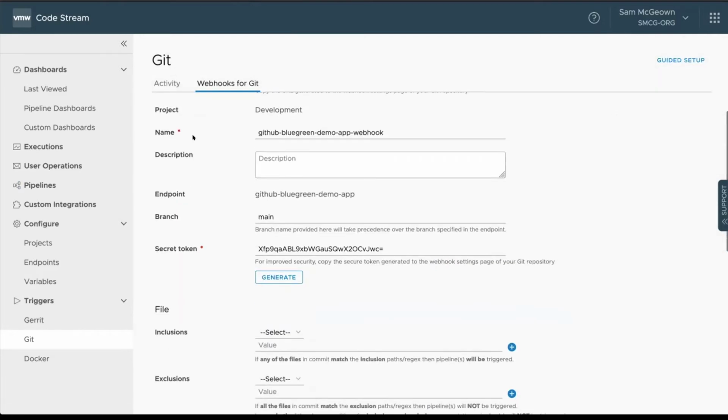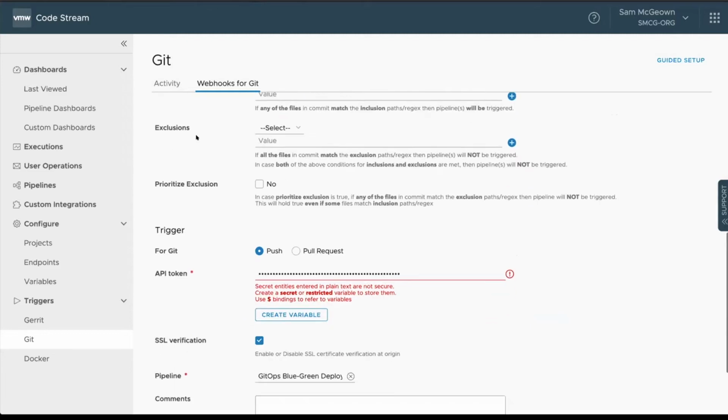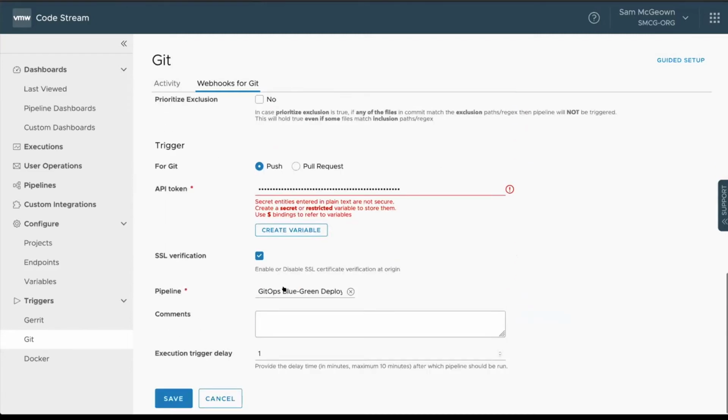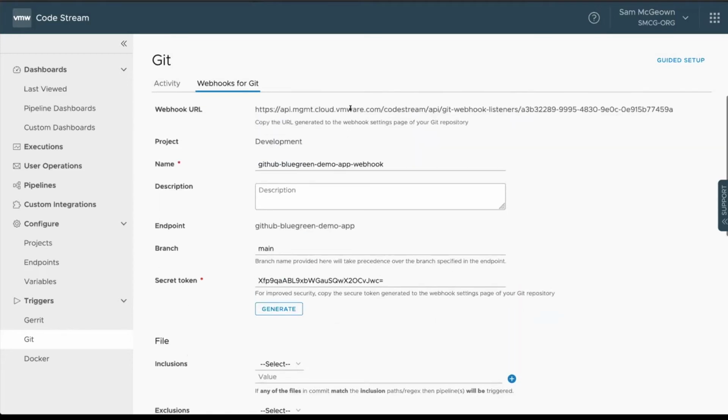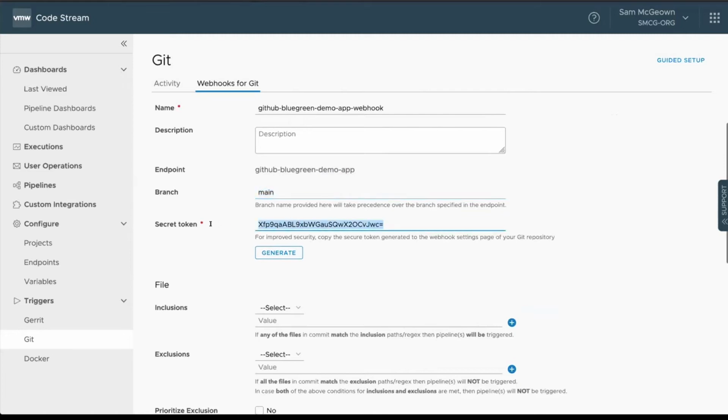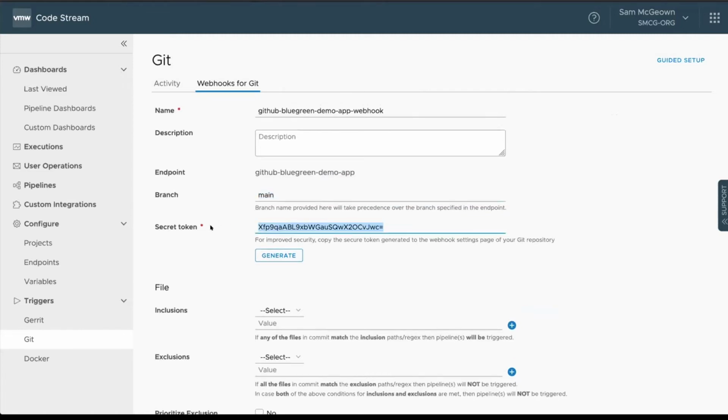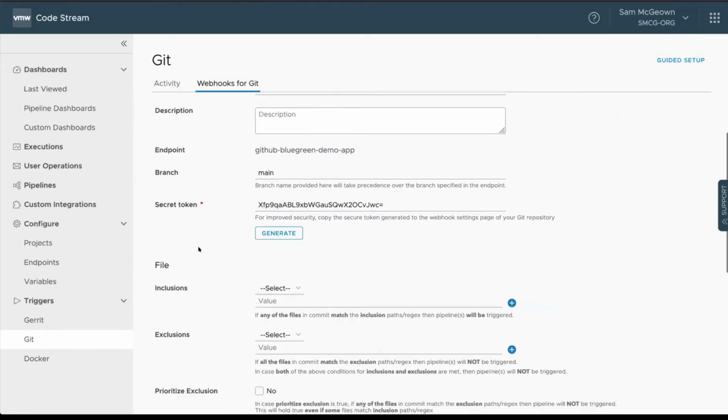So I have a webhook configured here. It's a very simple one. It's going to trigger my GitOps blue-green deployment pipeline whenever new code is pushed to a specific repository. So my endpoint, which is configured under the endpoints, is my GitHub blue-green demo app. I'm looking at a specific branch, which is my main branch. There's a secret token, which just allows us to authenticate between the two. So we're not accepting from anywhere.